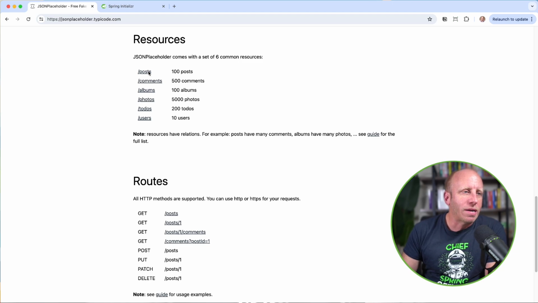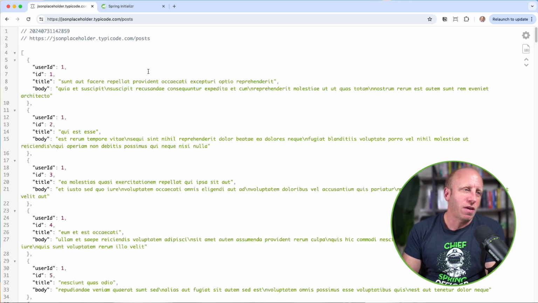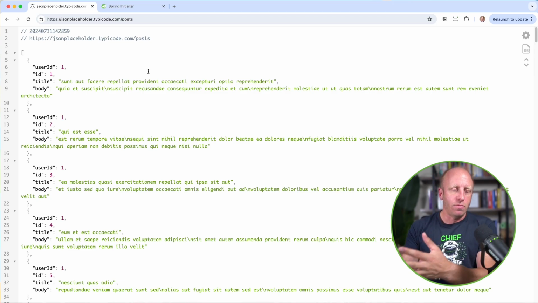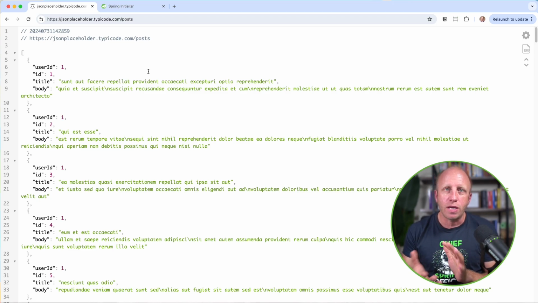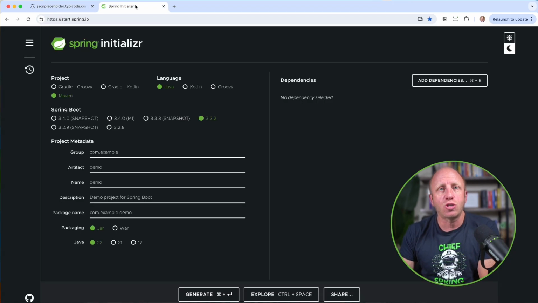So we'll want to model a type in our system after this. The post has a user ID, an ID, a title, and a body. That way, when we reach out and we want to get those posts back, we can assign them to a type in our application.